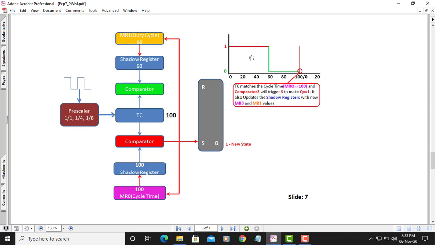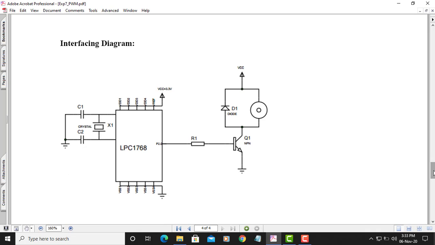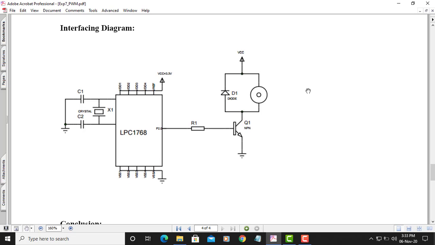With the help of this pulse width modulated waveform, we can increase or decrease the speed of the DC motor. Let us understand how the interfacing can be done with the LPC1768 controller. This is the interfacing diagram in which we have the LPC1768, a Cortex controller. To drive the motor, we have this transistor driver circuit. The diode is for protection of the motor: whatever back EMF is generated will be nullified with the help of this diode D1. So this is the interfacing diagram.